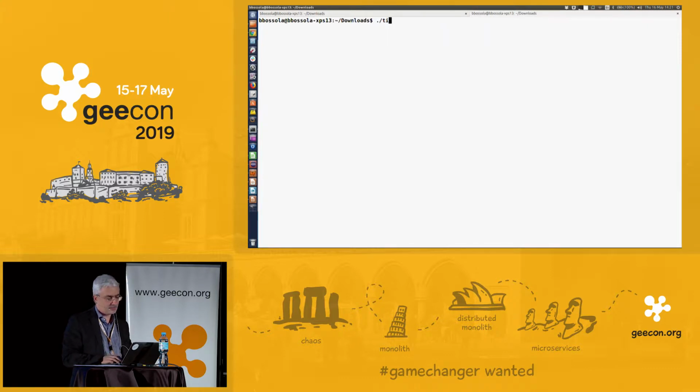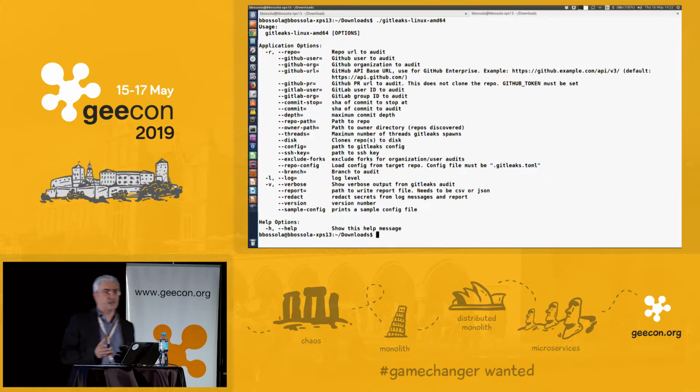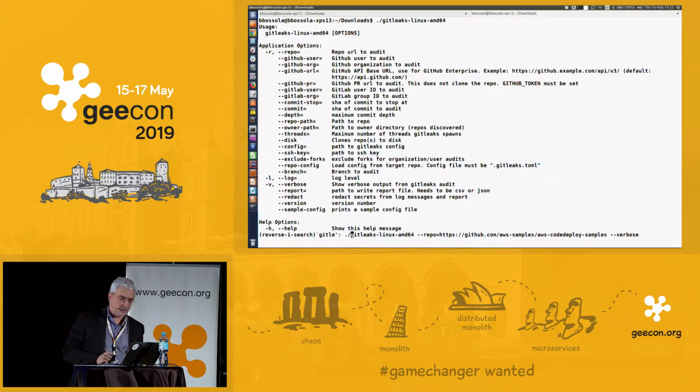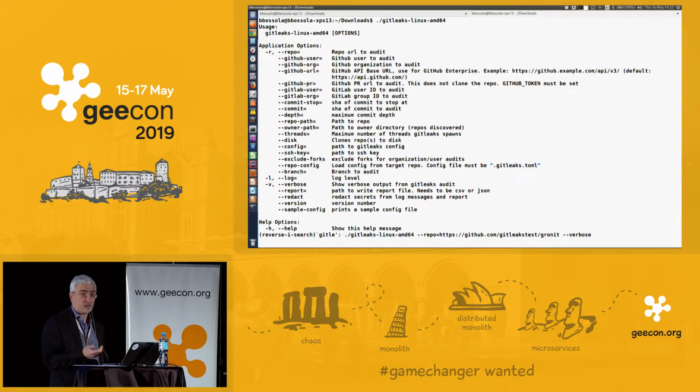maybe in a nice way, you can see the help, and this tool can not only scan locally, you can scan a specific repo, or your organization's repos, all of it in one shot. There are a lot of things you can do, and the good thing is that it's very versatile. So what we can do is start on a sample repo, and we'll see what happens.